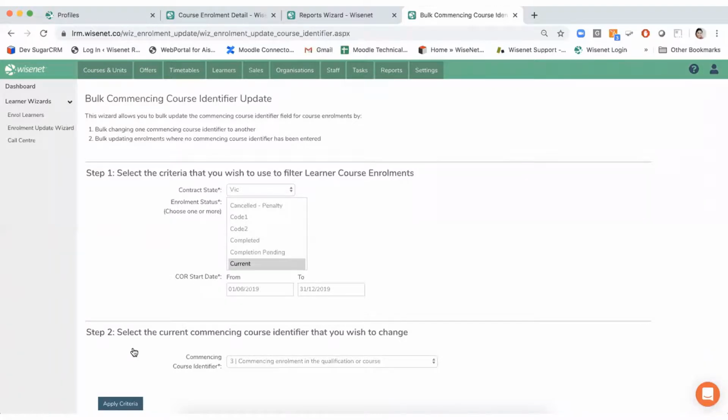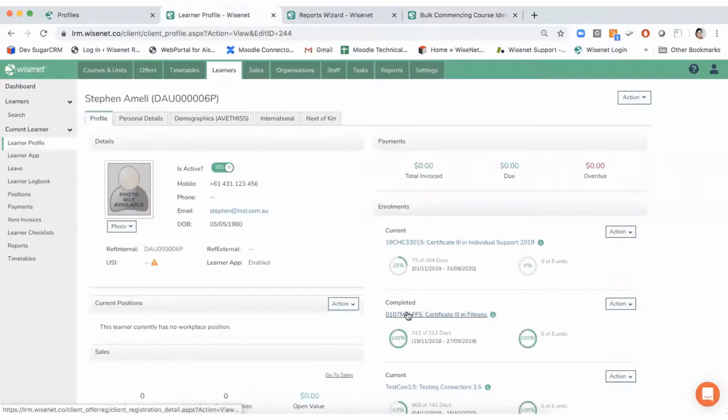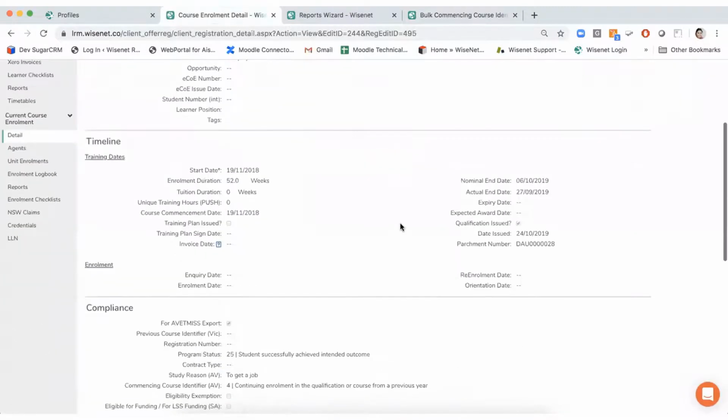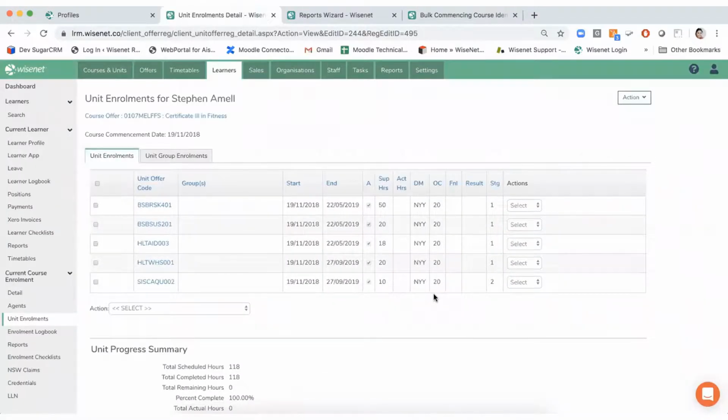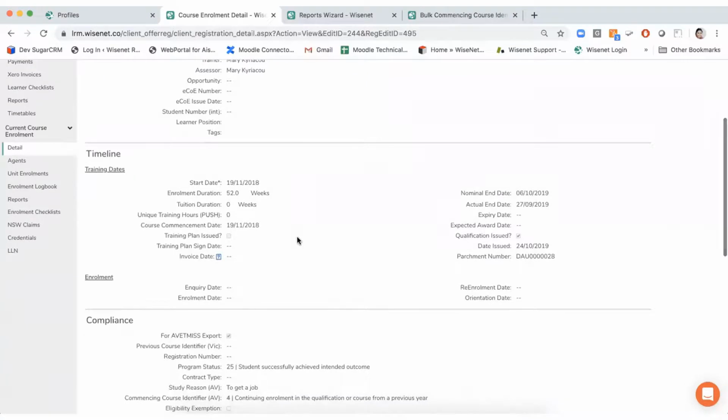All right, now on the same enrollment, I also have created a completed enrollment just to show you. So basically the qualification issued, the date issued, and the parchment number is very important. So once you've updated all their unit enrollments with the correct outcomes and the end dates, you update their enrollment status to completed. If you have a process within your business to apply actual end date, just put that actual end date as well. And then of course, update the qual issued and the other fields.